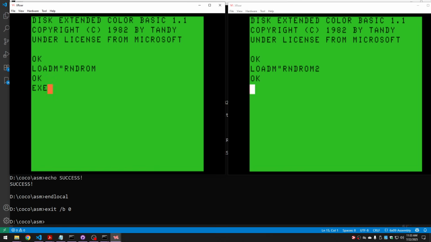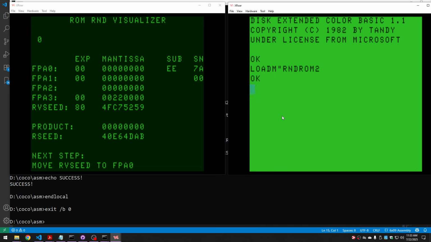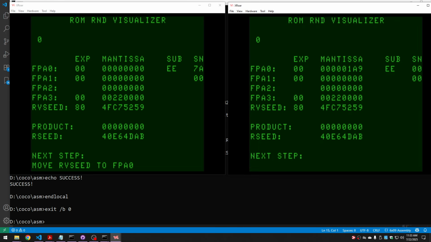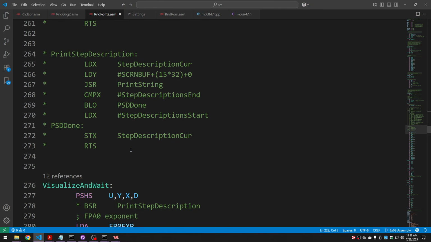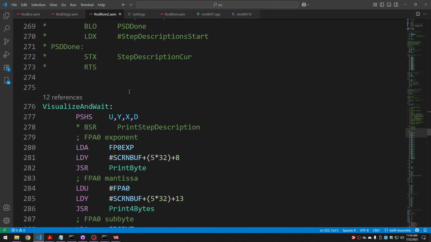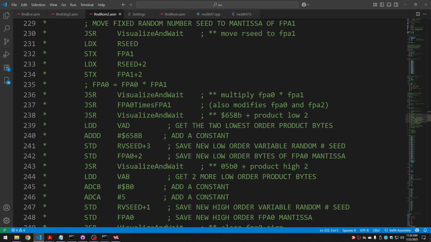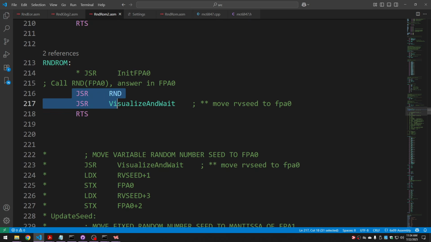So next up, on the left, I still had my code. And on the right, I had a version of my code which, rather than running through each of the steps that I had copied from Unraveled to my code, interspersed with all the visualizations, I just directly call into the ROM. So now whenever the code calls this routine, rather than doing all of the stuff that's inside the RND function, we just call the RND function directly.